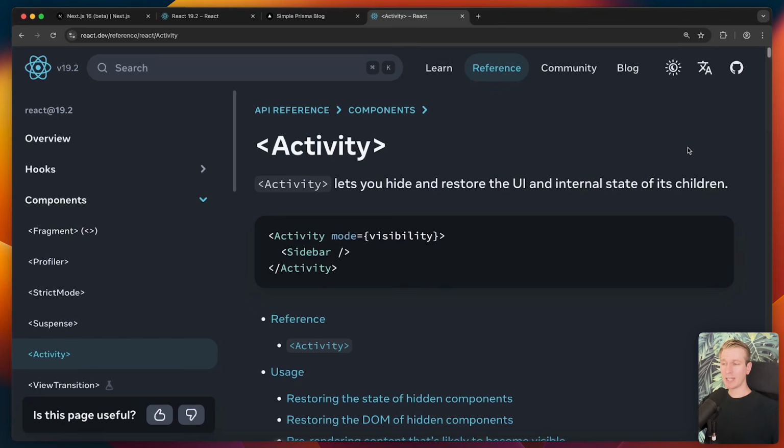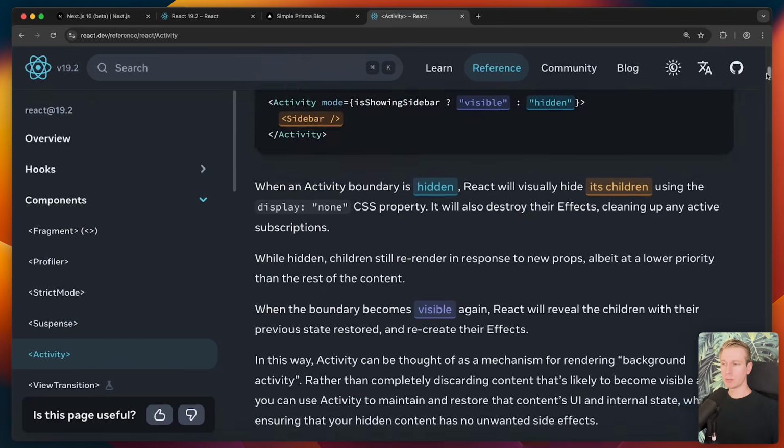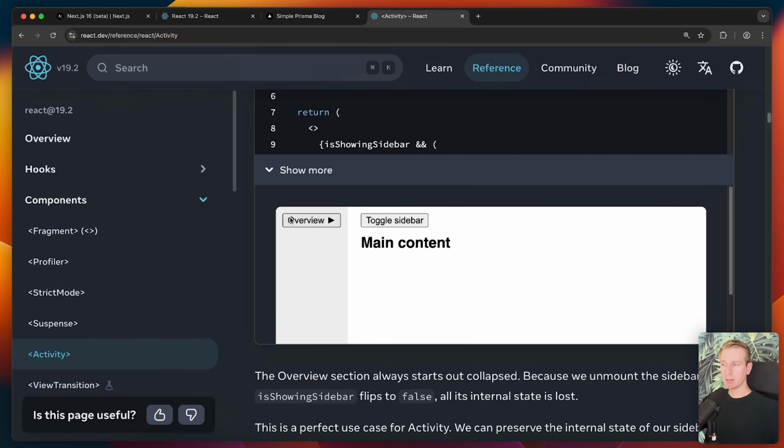And there is also the new activity component, which also solves an issue that you've probably run into before with React. You can imagine I have something in this sidebar here. If I click on this, the state changes, right? So I have an overview opened now, right? Now, I'm closing the sidebar. Now it's gone. But if I open it up again, you can see that we lost that state, right? So I now have to click on this button again to open it up, right? So basically, when we remove the sidebar, we lose the state that was inside that sidebar.